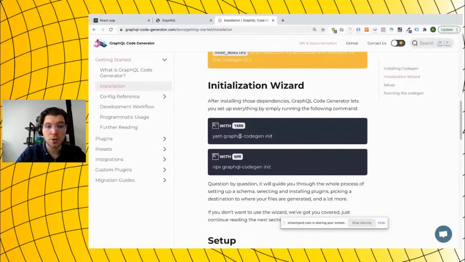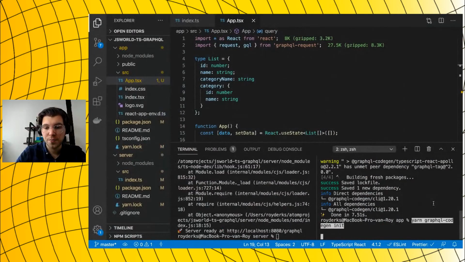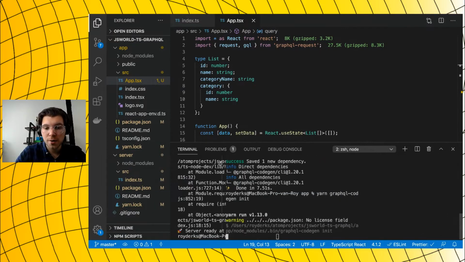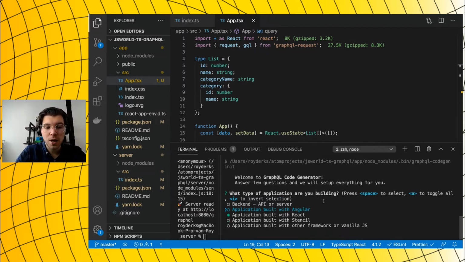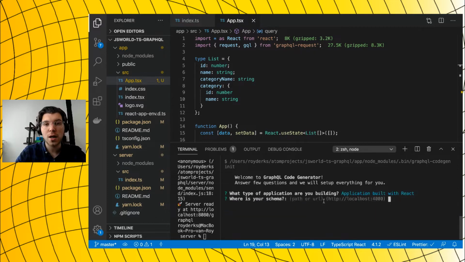And then we need to actually start the CLI. So that's where we go down, and this is the cool part. Because it's a CLI, it also has a command to help you set up GraphQL Code Generator. So we're going to use the CLI. Zoom into this part. The first question we get is, what are we actually building? Are we building a backend application, or an application built with Angular, React, Stencil, or any other framework? The cool thing about GraphQL Code Generator is that it works with multiple types of libraries and for multiple types of applications. So in here, we're going to build an application with React. That's what we're already doing.